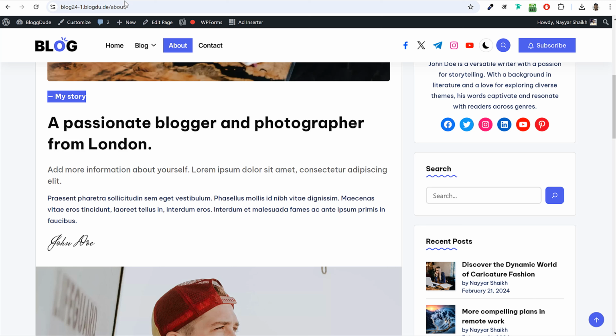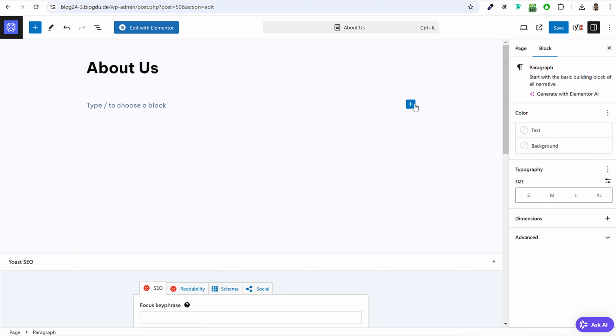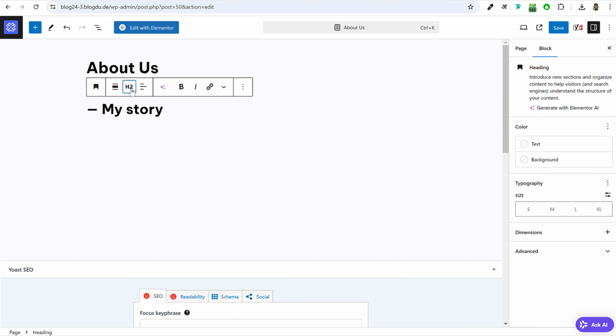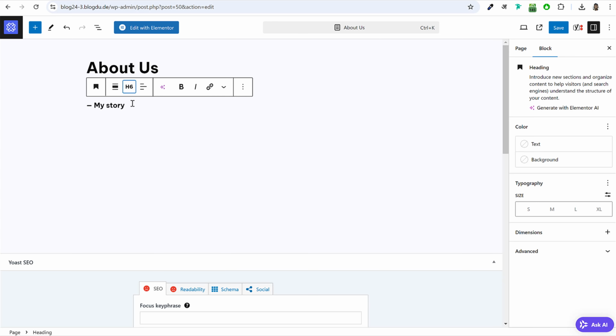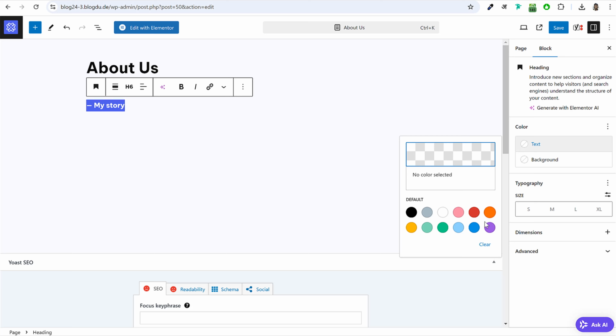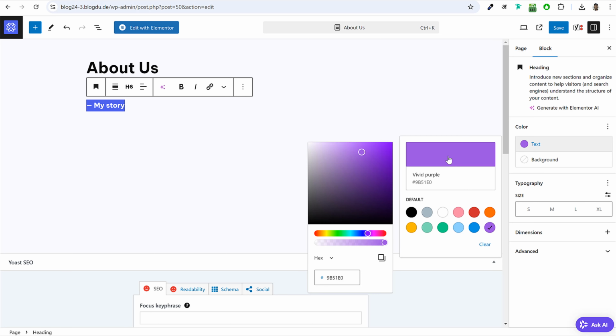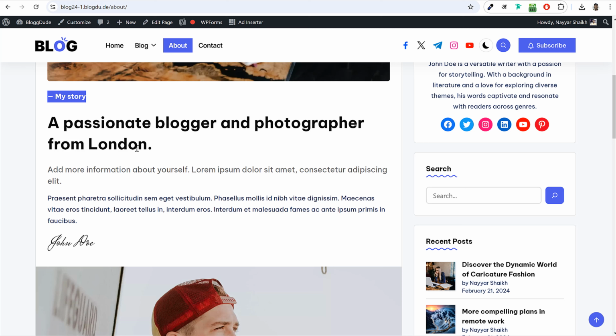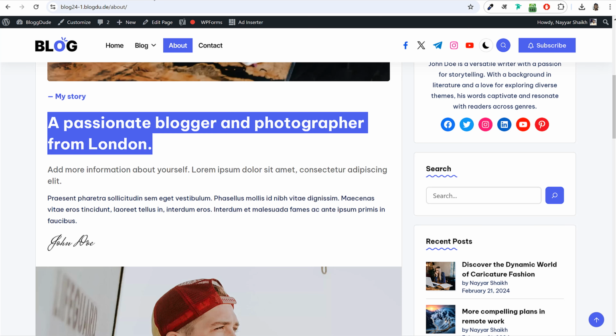I'll copy it and click on this plus button, search for heading. Okay, paste in. I don't want heading 2. Maybe I'll make it heading 5 or 6. If you want to change the color, you can select it. At the right hand side, you have text color, whatever color you want. You can select it. Maybe I'll change it to this color. Okay, similar to our theme color. Then after that, we have another heading. This is also a heading, so I'll copy it.